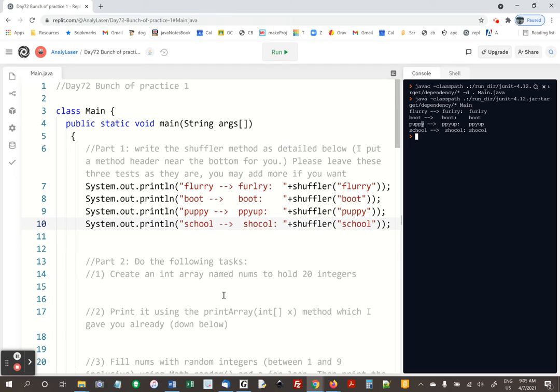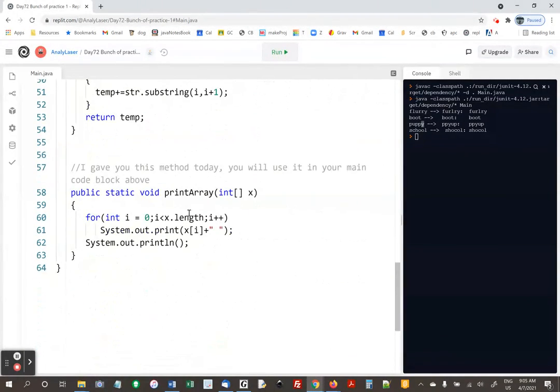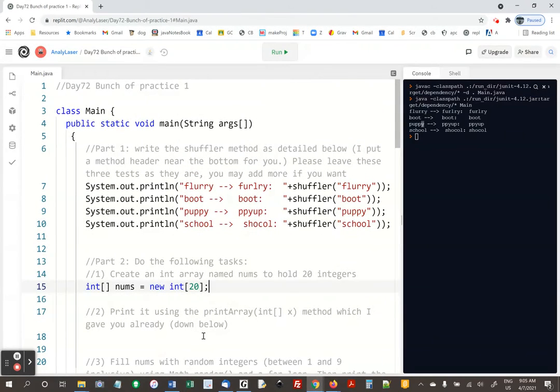Okay, part 2. Do the following tasks. Create an int array named nums to hold 20 integers. It's been a while, huh? Int array, name of it, equals new int 20. Boom. Print it using printArray, which I gave you already. So I gave you a method down here, printArray, and it just accepts the integer array. So we're going to just say printArray nums. Let's run it, and we should get a line of zeros, right?